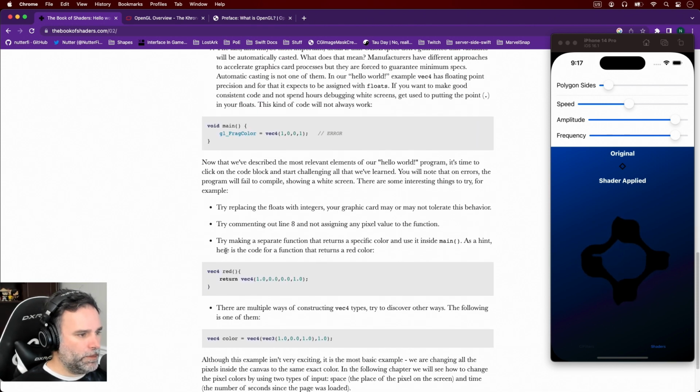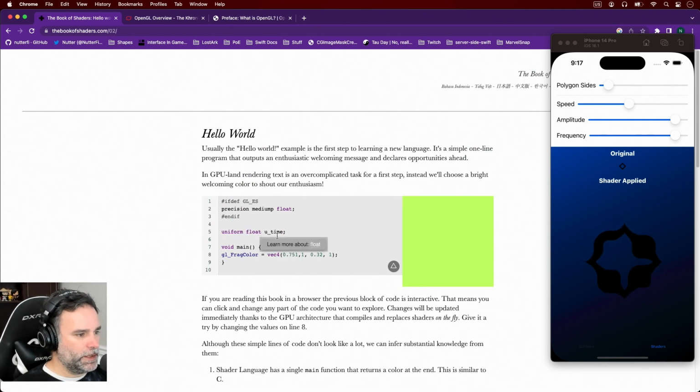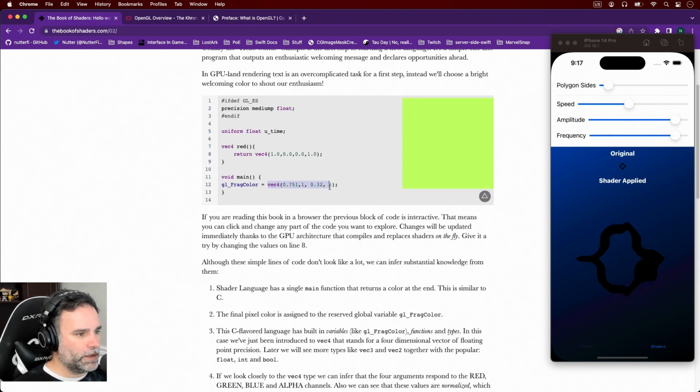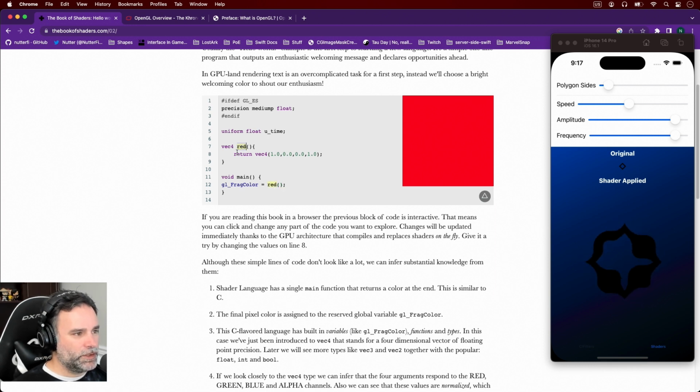Okay. Try making a separate function that returns a specific color and use it inside main. As a hint, here's the code for a function that returns a red color. Thank you. All right, I'm going to copy this. Go ahead and throw it in here. And in our main, we're going to set gl_FragColor to red. Hey, look at that. That's fun. What this is showing us is that we can call other functions or methods defined inside the shader code to give us what we want. And so for every pixel, it's just going to return red. Very cool.